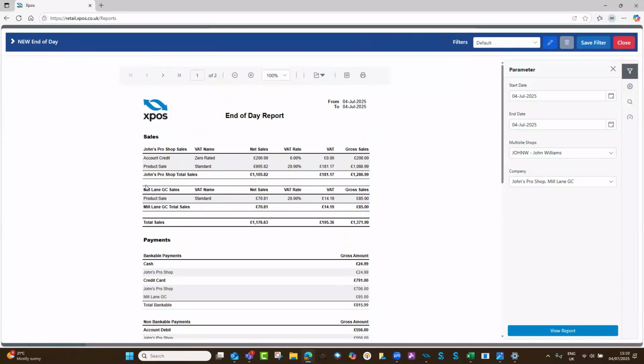So we can see here that we've got two different companies in my system, and so under this particular company, we've got account credits, product sales, and then below this company, we've then got product sales as well. Now, one of the new features we've added in is VAT to this report, which I think is really good. That's something that you guys have been asking for. So rather than run a separate VAT report, you want to be able to just see the VAT on the end of day report, which I think is really good.